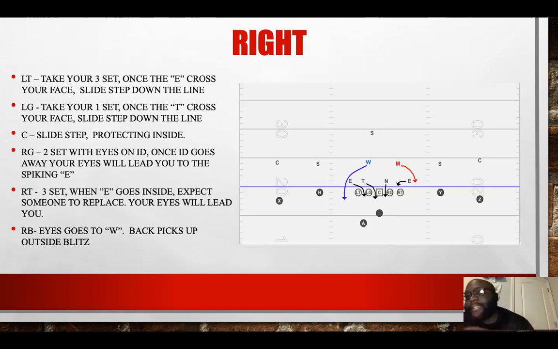All right, let's look at the center real quick. The center takes a slide step, protecting that nose. He's going to take that nose away. So if you look on the right side, this is where I preach this all the time to my linemen: your eyes always lead you to the promised land. So he sees that mic goes away. His eyes follow that mic go away. His eyes are now going to lead him to the end coming across the tackle's face. His eyes just led him to that DN. He picks up the DN.